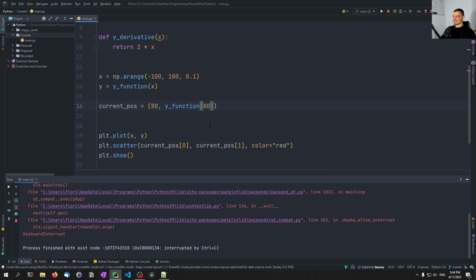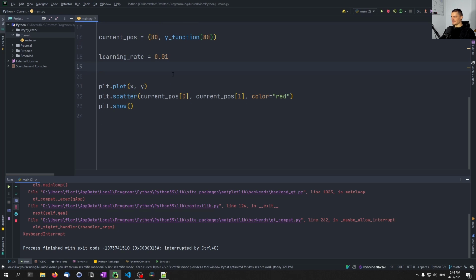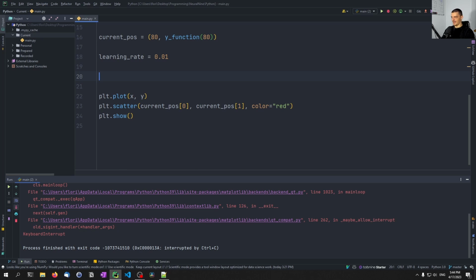And how we do that is we just define a learning rate. We're going to call this learning_rate. Let's say this is 0.01. You might know this parameter from machine learning. Oftentimes when we create a neural network, we optimize it, we compile it, we train it, we need to specify a learning rate. This is basically the idea here as well. We specify how fast we want to move closer to the minimum. So that's that.